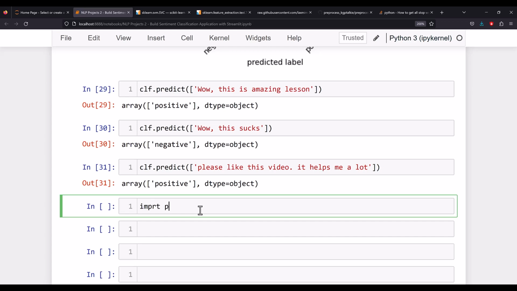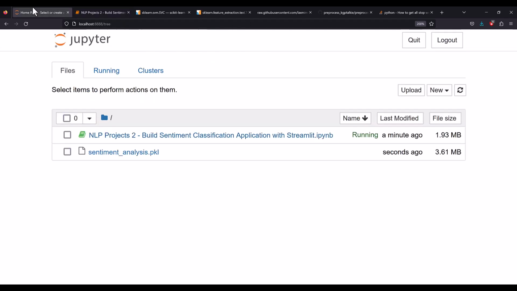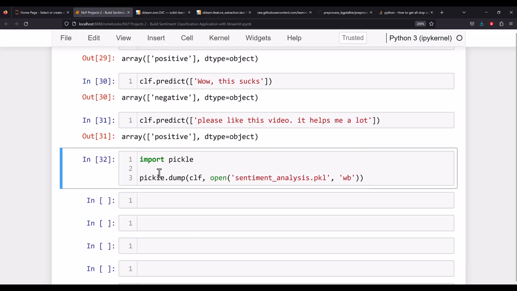So here I say import pickle. Thereafter I say pickle.dump, and then I pass the classifier clf, and then I pass the file path where I want to store my classifier. So I want to store it into a model named sentiment_analysis.pkl. I need to open this file in write binary mode, and then I just run it. Now you should be able to see you have your sentiment_analysis.pkl, where you will see it was just stored a few seconds ago. So we have successfully saved our model.